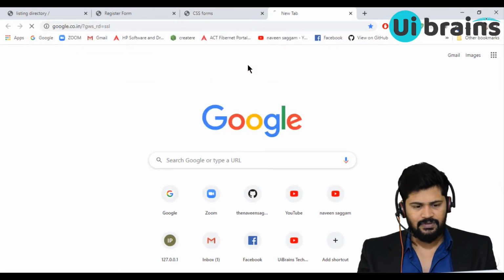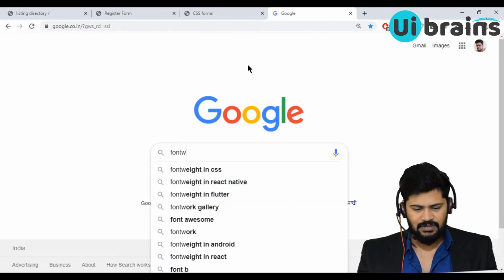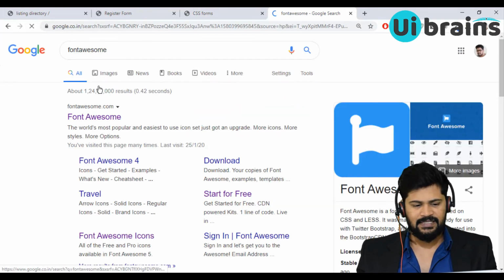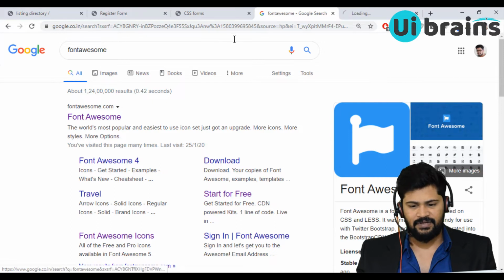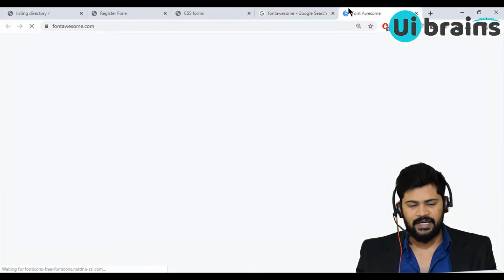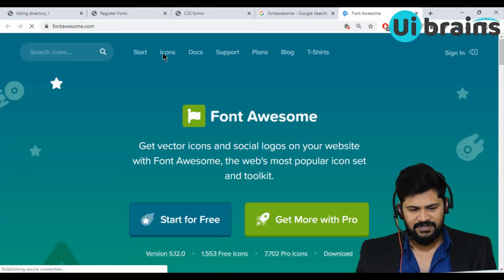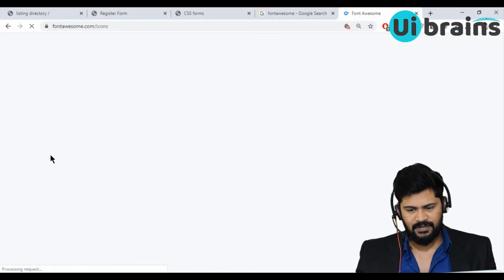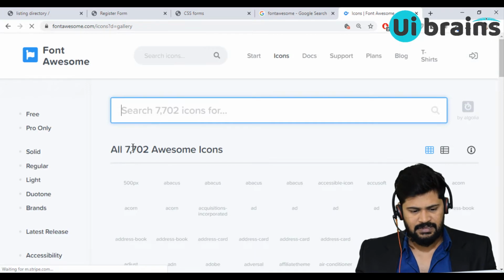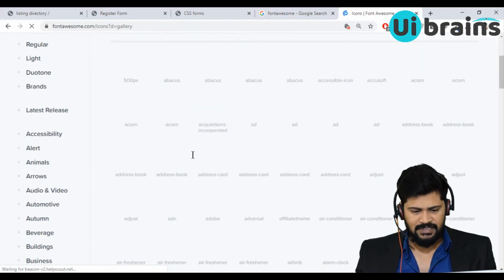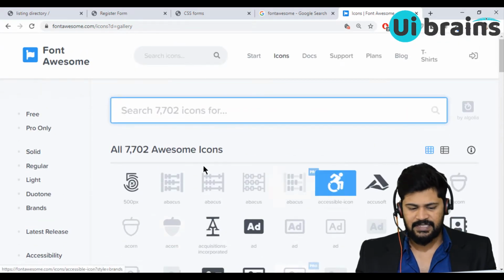When I go to Google and search for font awesome, yes, this is the website where you can find good icons for your website. You can look for a lot of icons here. So you can find some good icons here, these icons.